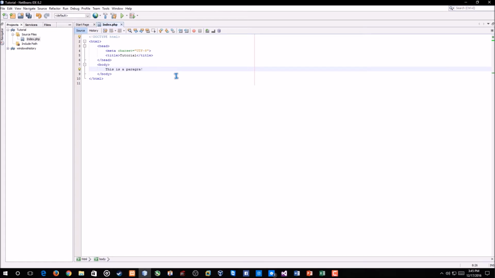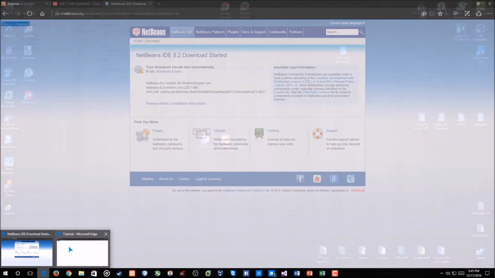Paragraph. Okay, now let's save it and go here, and as you can see, there's a "This is a paragraph."